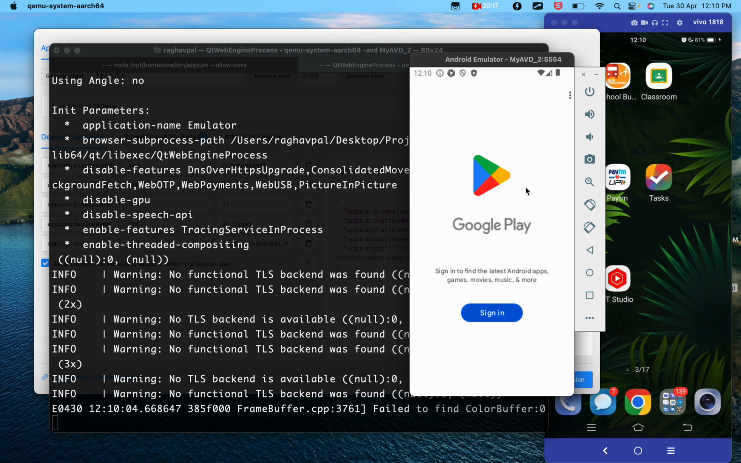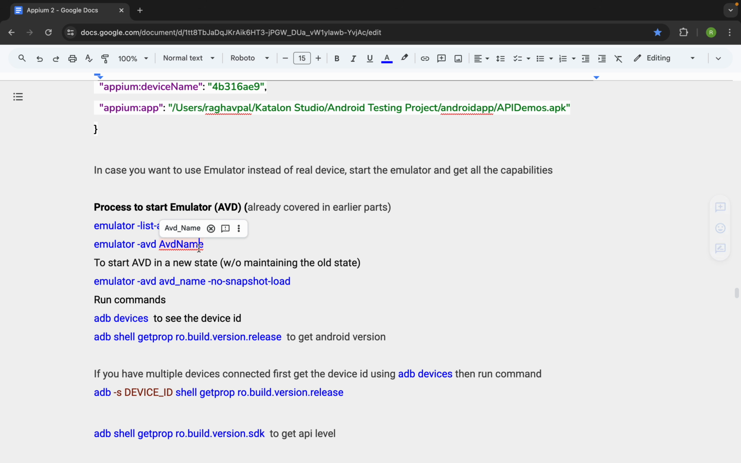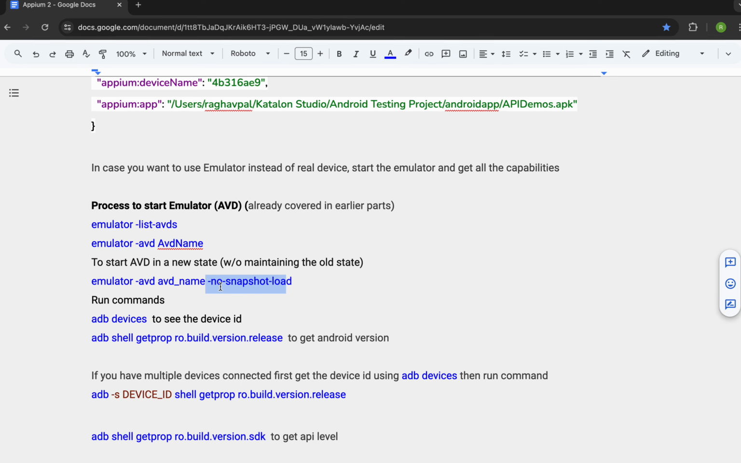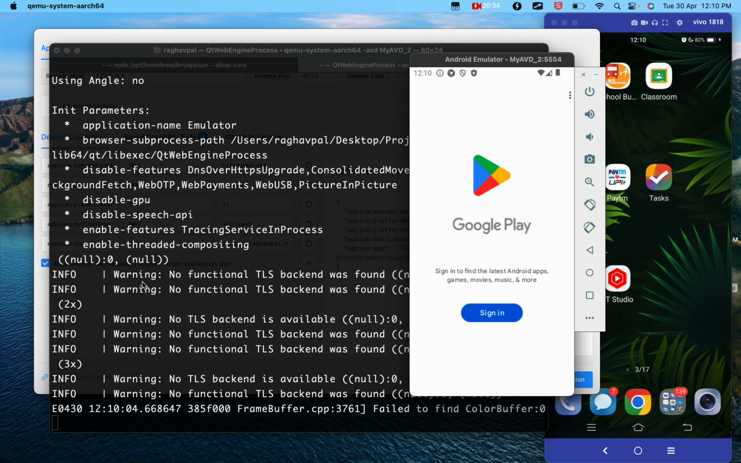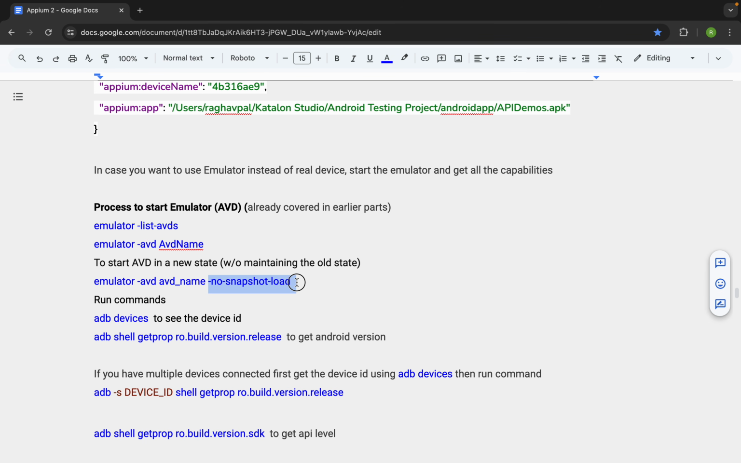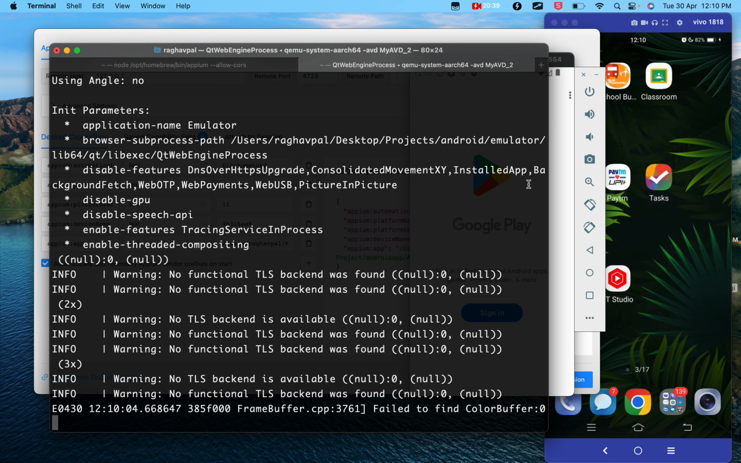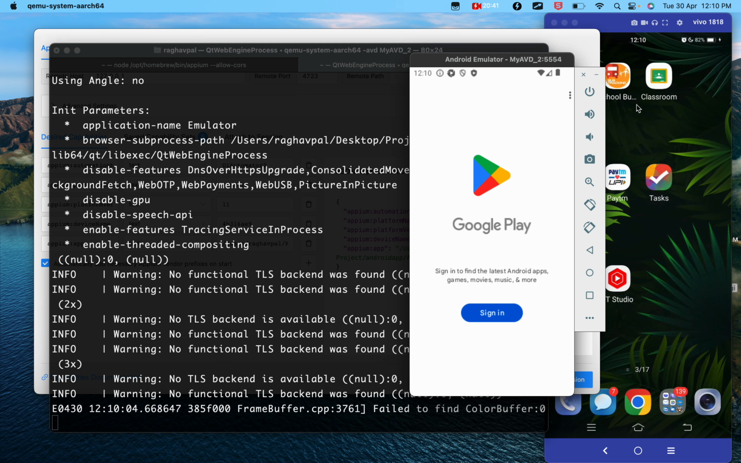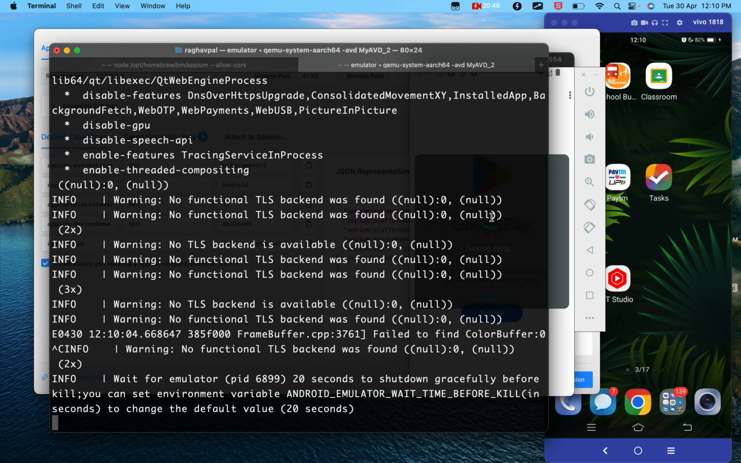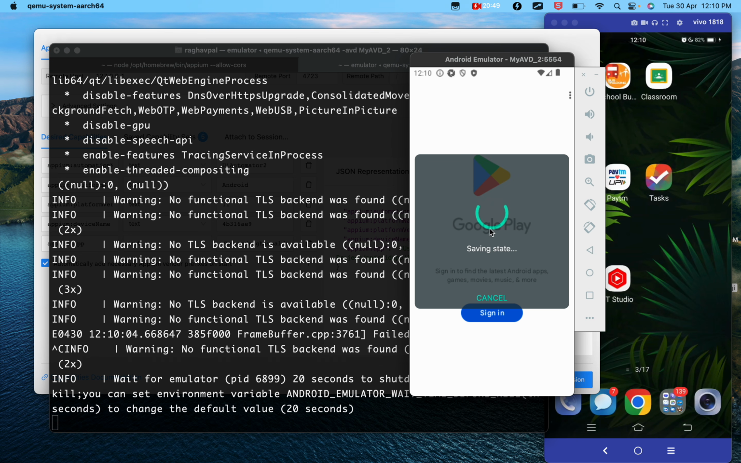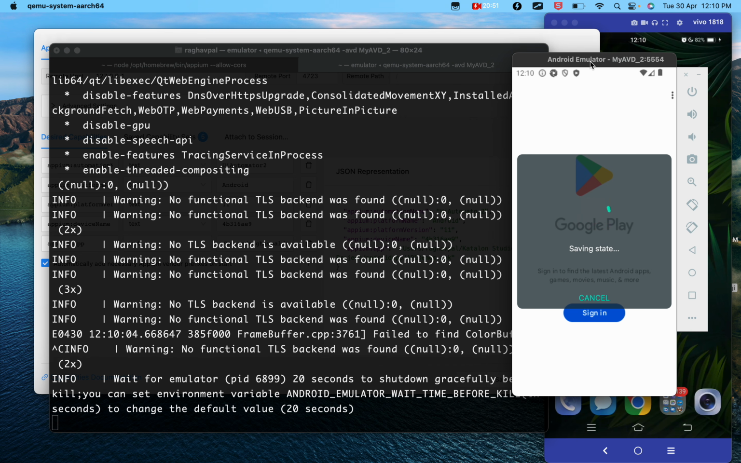Okay, now in case you want to start the emulator in a new state without maintaining the old state, we can also add the flag hyphen no snapshot load. If I use this flag, I can stop the AVD by using this stop or power off button, or I can just press Ctrl C on the terminal. It will save the state of the AVD and stop it, close it.